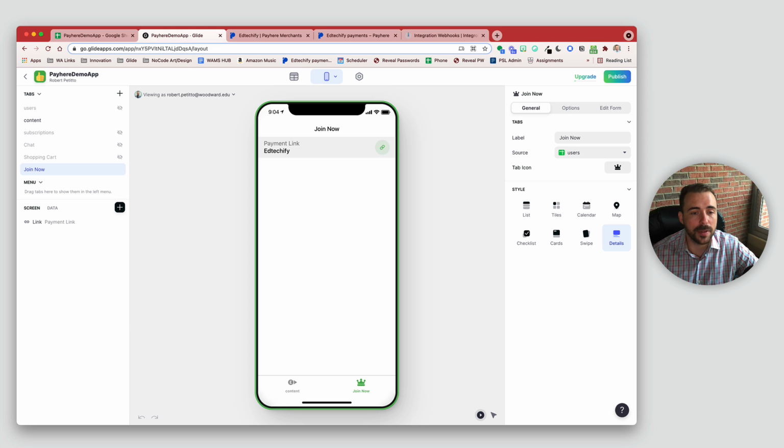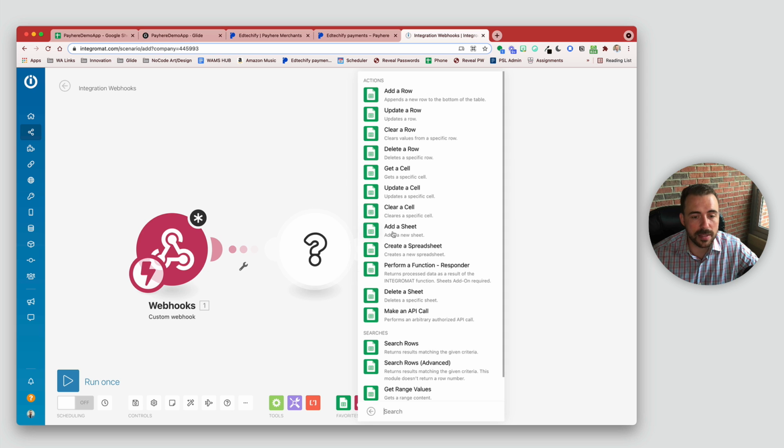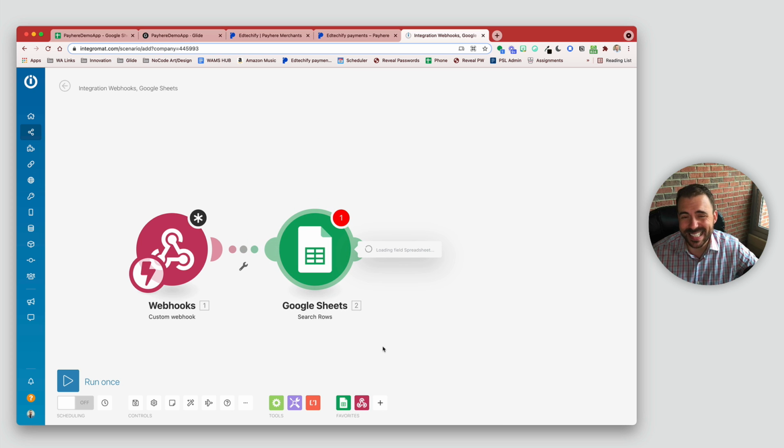All right, so here's how we do that. Back in our Integromat, the first thing we need to do is create a Google Sheets search. So my next module, I'm going to click Add Another Module, and then it'll be Google Sheets, and this one will be a search rows, because we're going to search our subscription sheet to see if that email already exists.